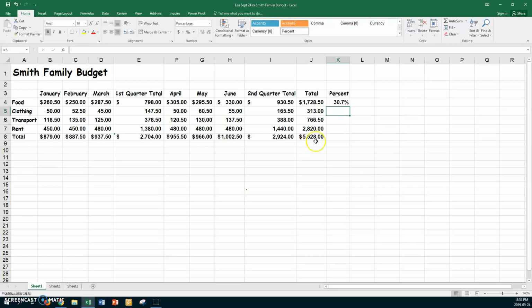All right, press Enter, and now drag your fill handle down, and you should end up with 100% because you're comparing total to total. And look at this. Your rent is 50% of your income. A little high. And your food looks like it's fairly high too. All right, so that's how easy it was.